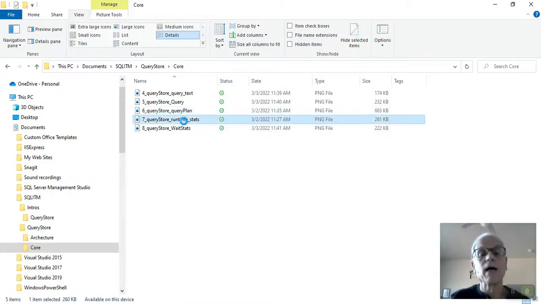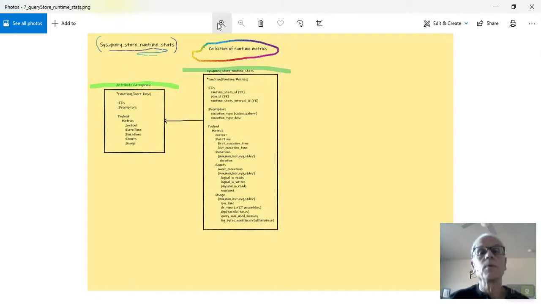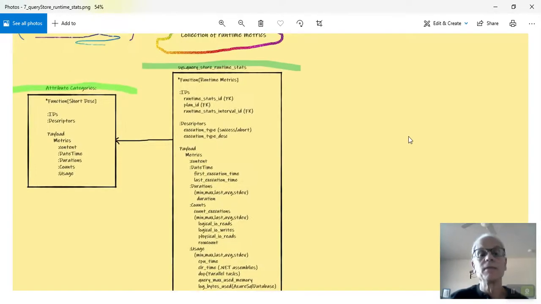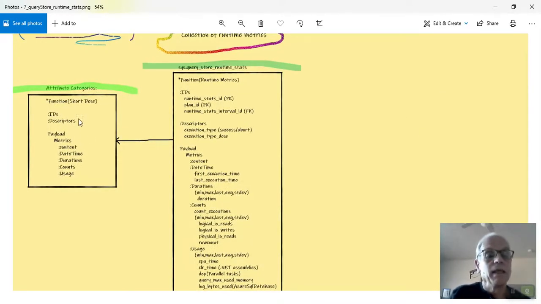How about the runtime stats? Well, just to give you another viewpoint. Runtime stats comes up. We'll enlarge that. Again, these are the runtime stats. It inherited all the attributes from the categories. There's the IDs, there's the descriptors, there's the payload, the metrics, the content, date and time.